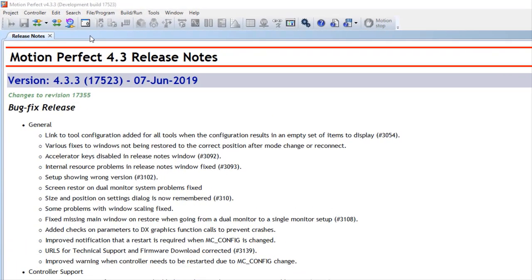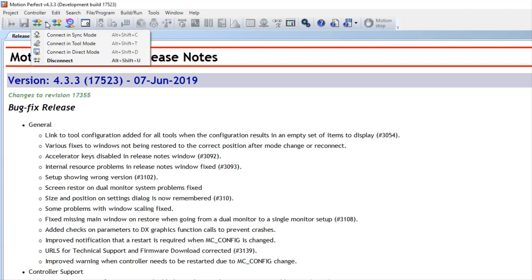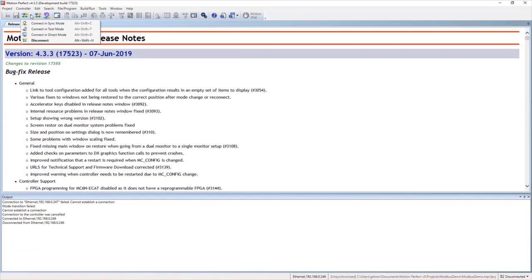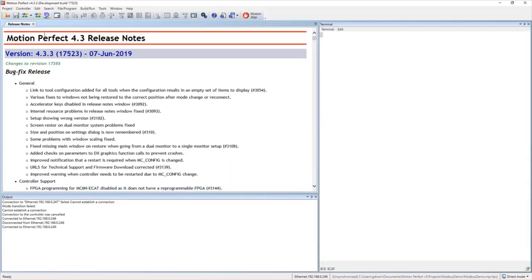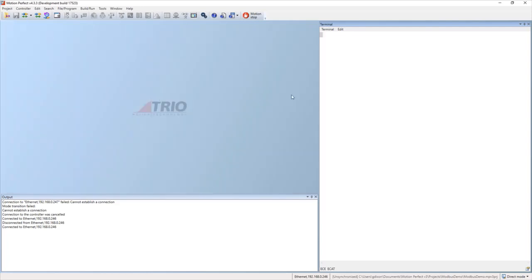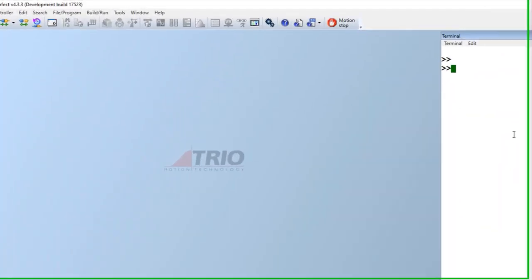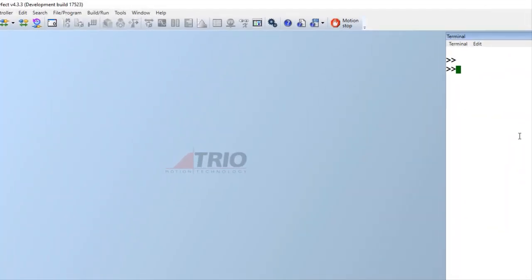So what you should be able to do, if you got everything, your IP address and everything correct, is go onto this button up here, and you get a choice of different connection modes. The first one to give a try really is the direct mode. If you go on connect in direct mode, then you get a terminal appear like that on the right hand side. I'll get rid of these release notes. So it's just simply a terminal connection, and when you press enter you get a prompt like that.